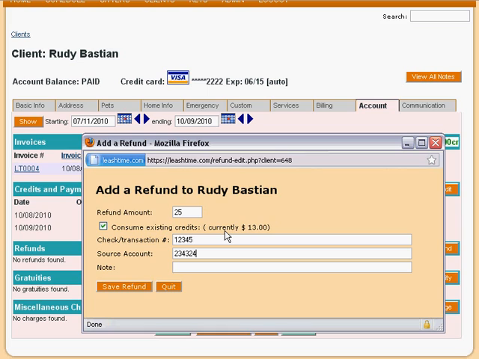You would use this if a client was leaving and she had credit on her account which you agreed to refund to her, or if for some other reason you wanted to pay out the client's credits. The Note field would be used to explain the refund.